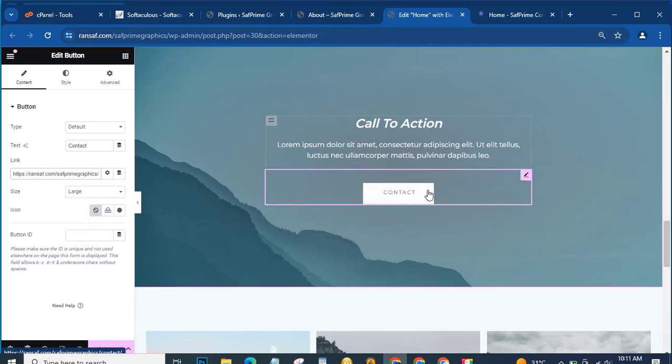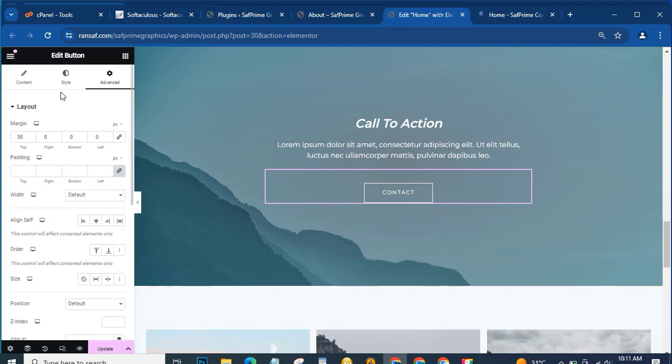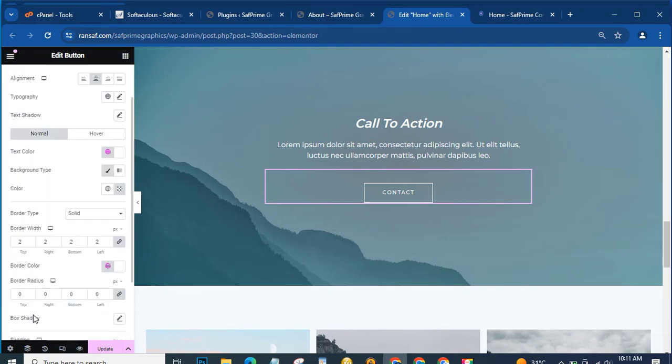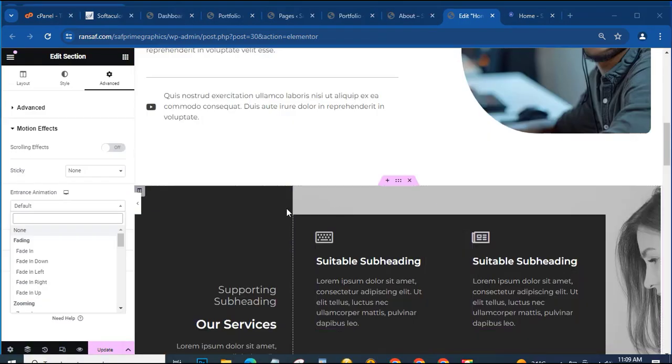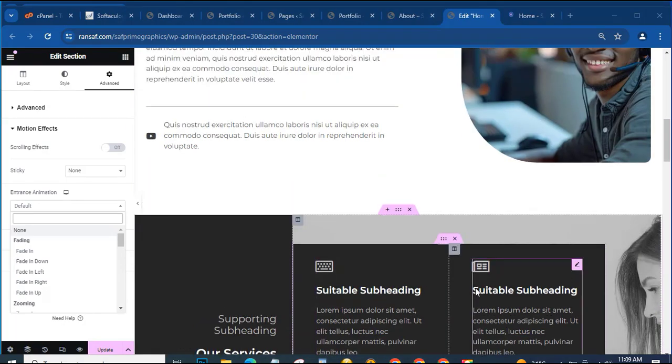Don't forget that we can change this. When you go to the advanced, the padding and everything is here. You can change it. The style too, you can change it when you increase it, like we did the first one. Good. Okay, so with our services that we have added using the block, we can also animate it.